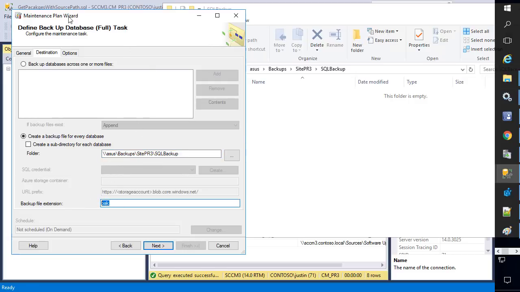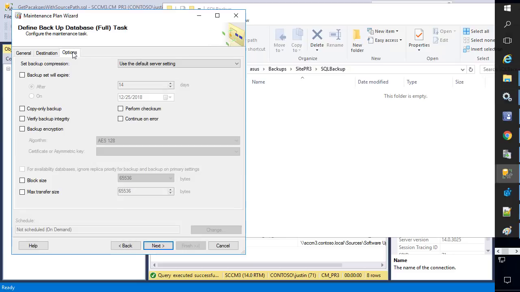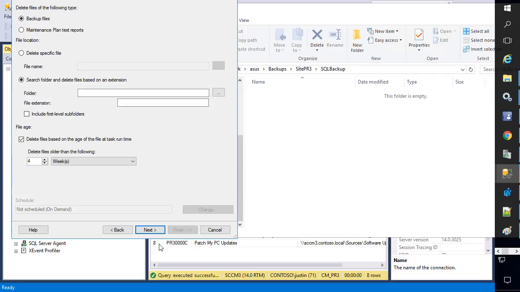So that looks good. It's going to be a .bak file extension for the database. For the options, I think I'm okay with just leaving all of the default options here, and we'll do next here.